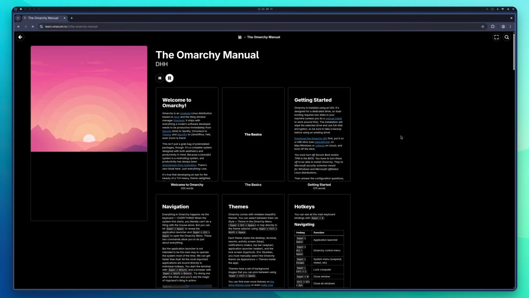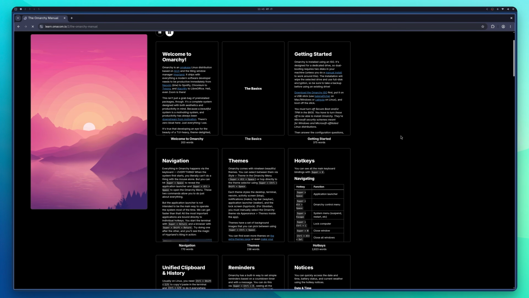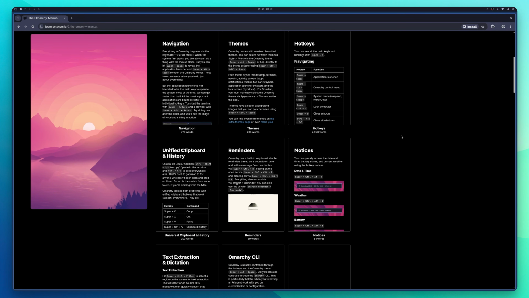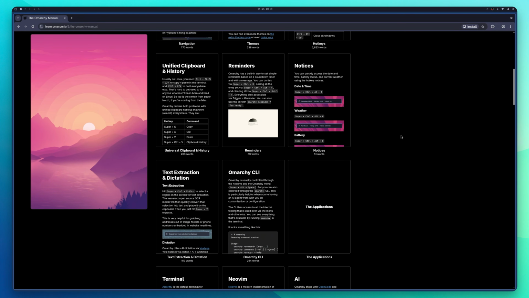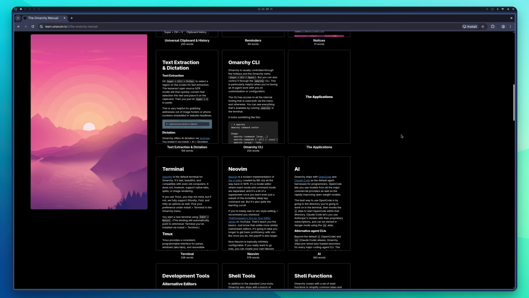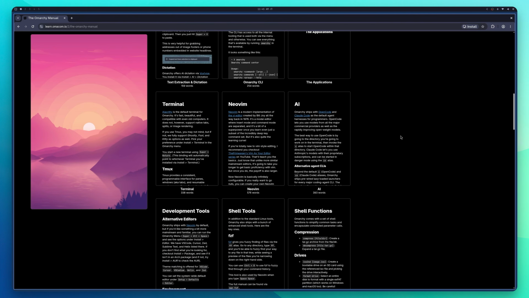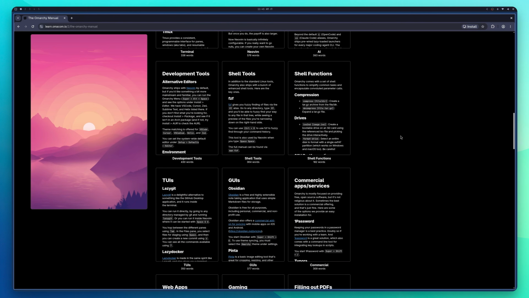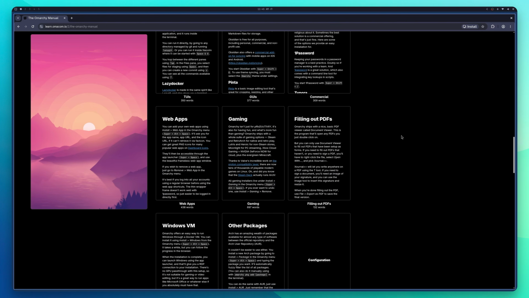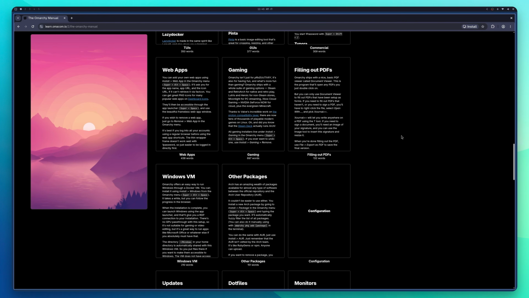Omarchy is an opinionated Arch Linux distribution built on top of Hyprland. It was created by David. That's David Heinemeier Hansson, the guy who created Ruby on Rails and co-founded Basecamp and 37signals. He launched it in June 2025, and it's already gotten a serious following in the developer and Linux enthusiast community.